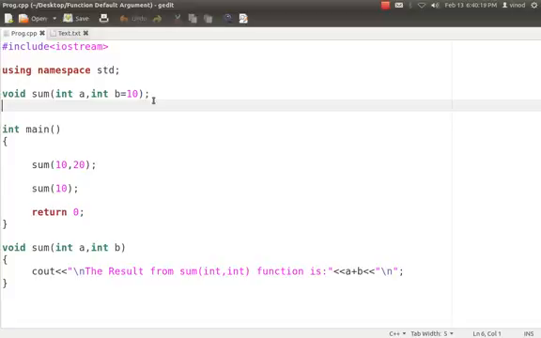Suppose we have a sum function which has two arguments. If we want the second argument to have a default value, that is, if the user passes only the first value, then the second value will be considered the default value. That means in the absence of the second value, the program will take the second argument from the default value.